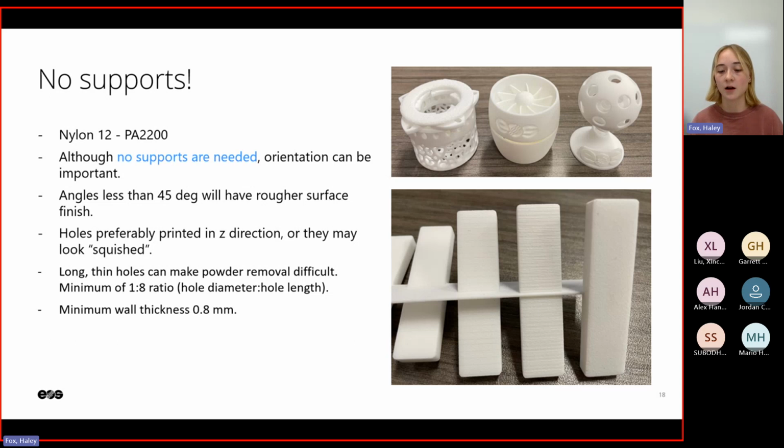But a lot of what I do in my job when I'm working with customers is I try to avoid any harsh stepping angles. And then, these parts are going to be printed in a nylon 12, PA 2200 in particular, and this data sheet is also on the EOS website for you to be able to find.